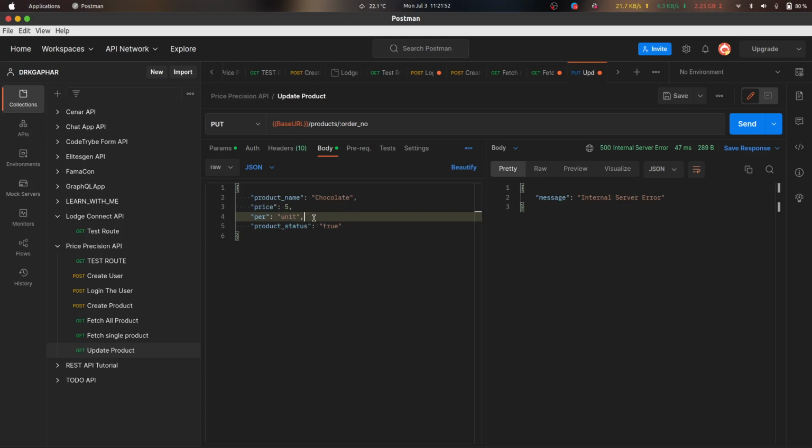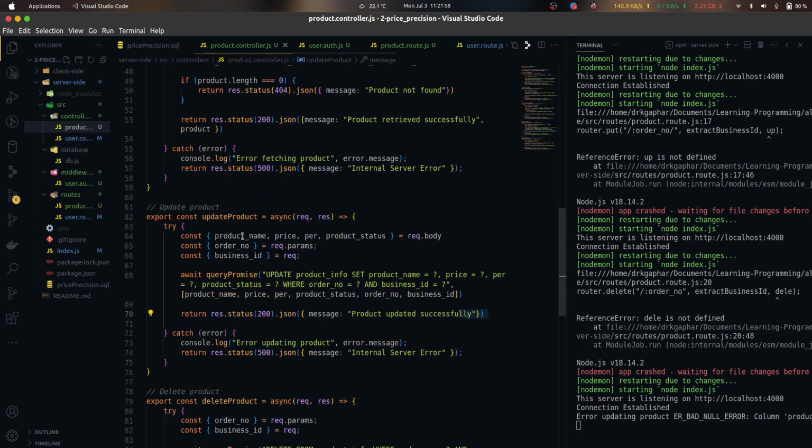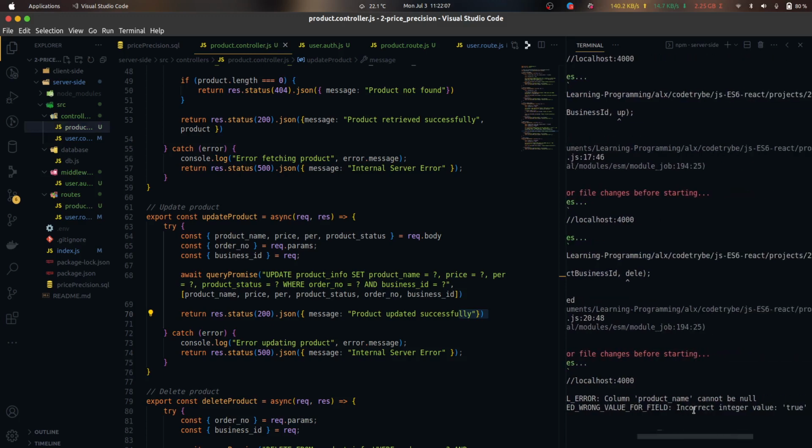The product status, I think these are everything, right? Yeah, product and so on. So those are the 4 values. So let's send it now. We are still getting internal server error. What is the issue?